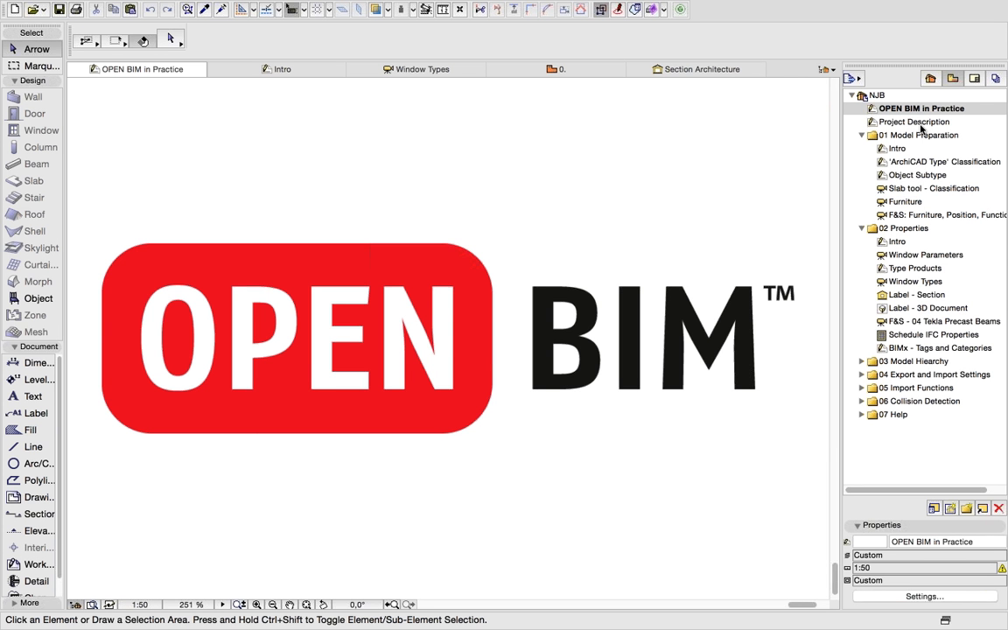We are demoing this topic in ARCHICAD 19, so a couple of the features are ARCHICAD 19 features, but it also covers the generic workflow of Open BIM. So most of the workflow steps are true for 18 and 17 as well. But the demo is going on in ARCHICAD 19, so just be aware of that.